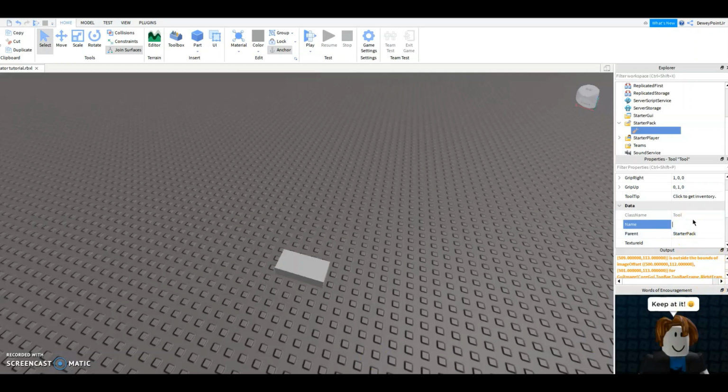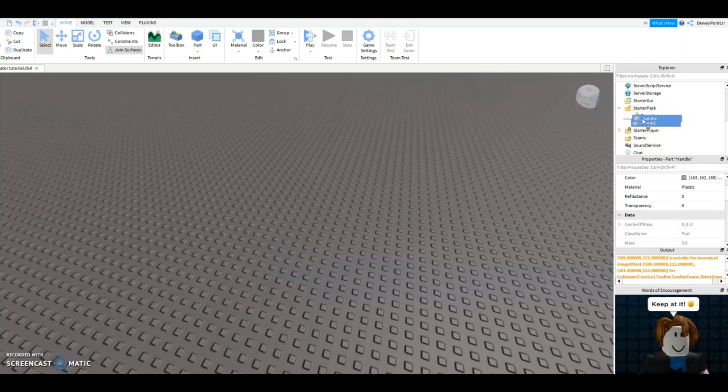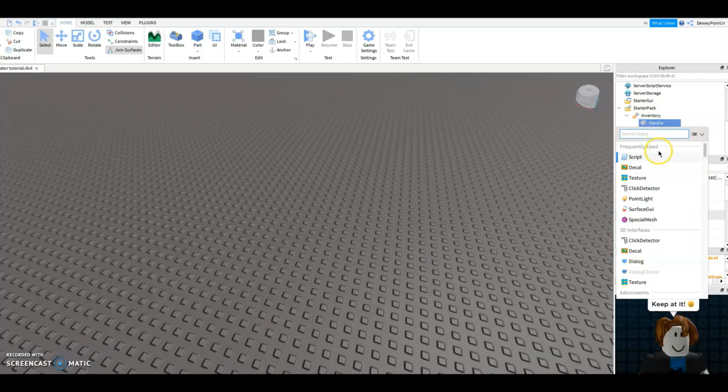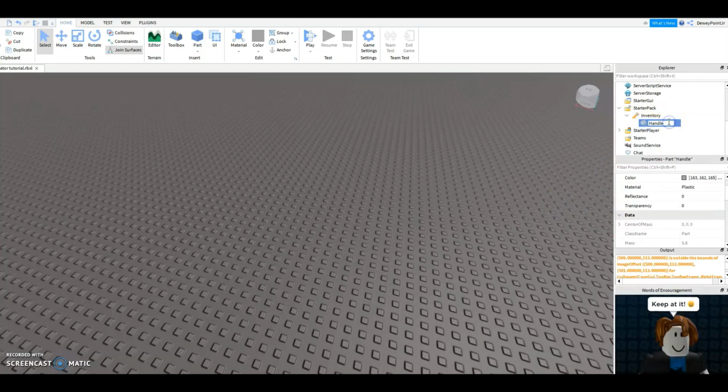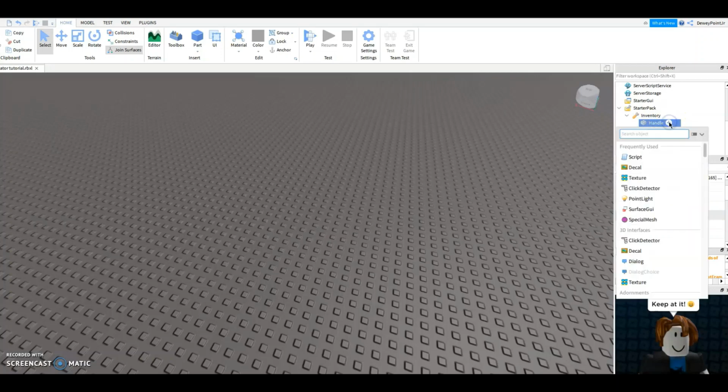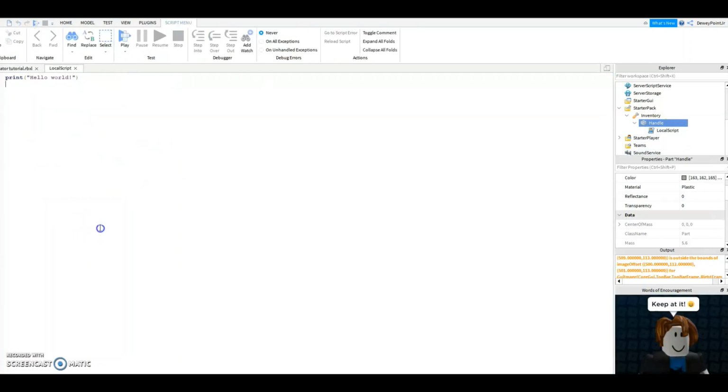We're going to name this tool inventory. Right, so now we're going to drag this handle into the tool like that, and then we can insert a local script. We can click on the plus next to the handle, and type local script.